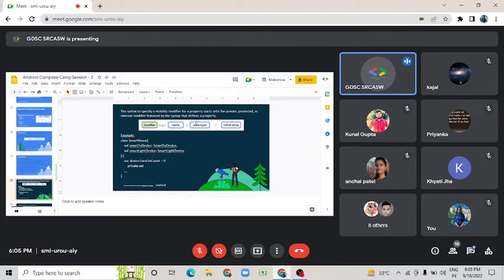This is the syntax of modifier, how we have to call and how we have to go through the modifier if you want to access from superclass to the subclass.